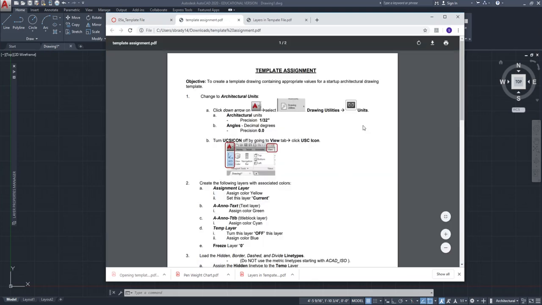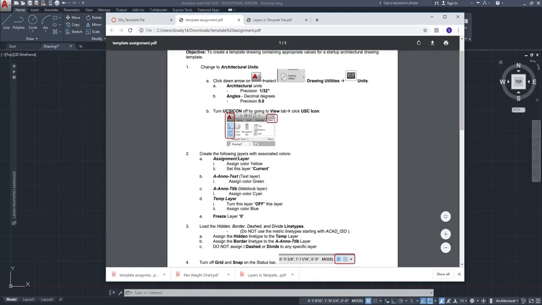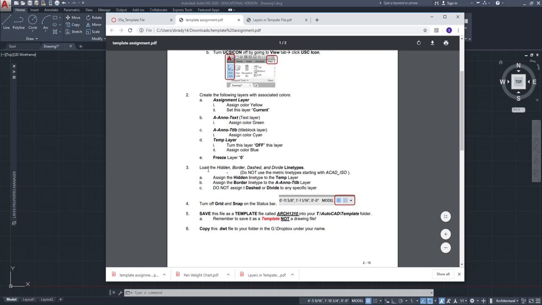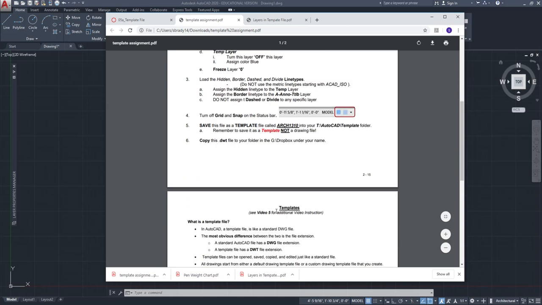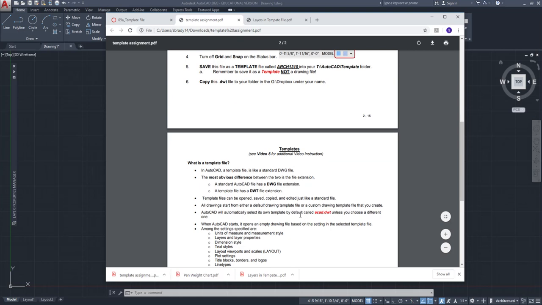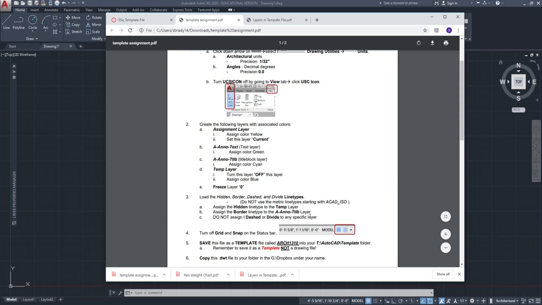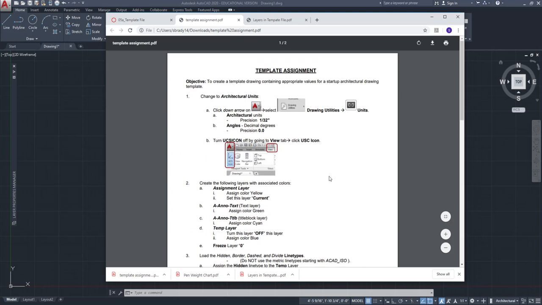So our template assignment, you're going to be creating some layers in there, just a few. An assignment layer, a text layer, a title block layer, a temp layer, and you're going to be loading some line types in there. I'm going to show you how to turn the grid and snaps on and off, and then I'm going to show you how to save it. So there aren't a ton of things to be defined in here, but the main point of this assignment is really just to make sure that you know how to do this so that in the future you can add things to it, okay?